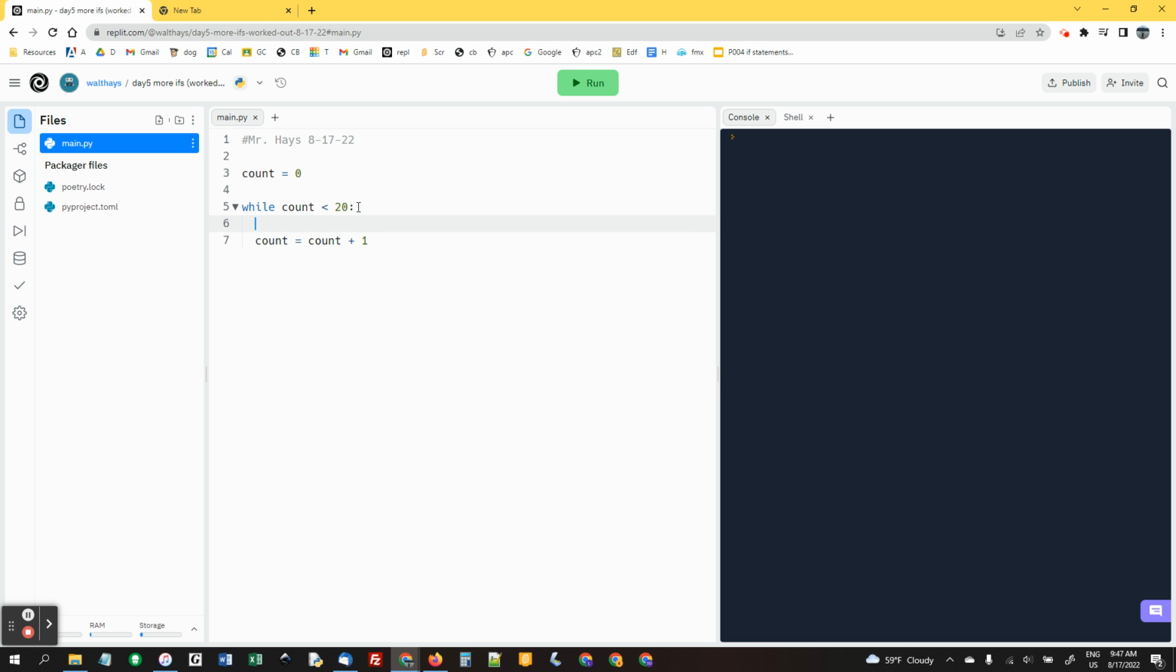Inside the while loop, add an if, elif, else structure. Oh, it's going to go from 1 to 20. Okay, so we better start at 1, and then we're going to say as long as it's less than 20. Okay, so then right here, we're going to do an if, elif, else structure.